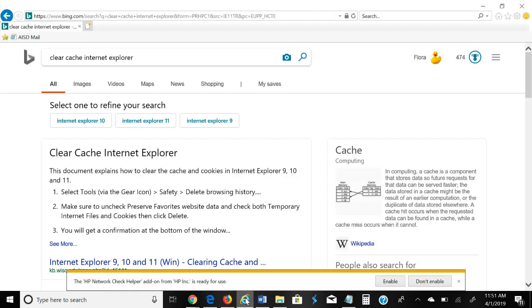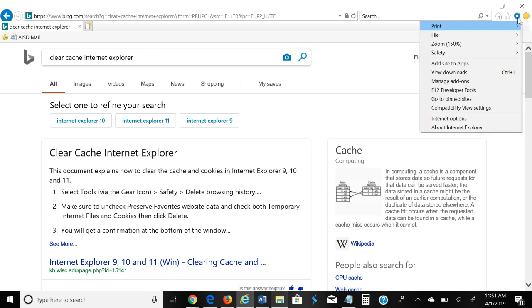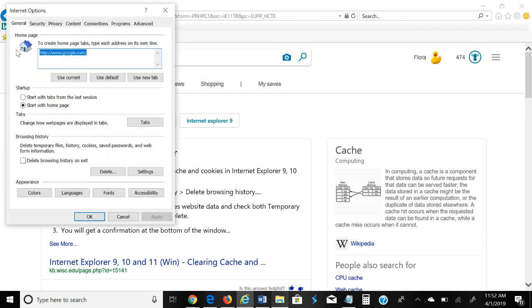And last but not least, we have Internet Explorer. So in Internet Explorer, what you want to do is go up here to the top right to the gear. It's your tools icon. Looks like a little gear. So we want to select that. Then you go down to Internet Options. Click that, and it will open up this window here.